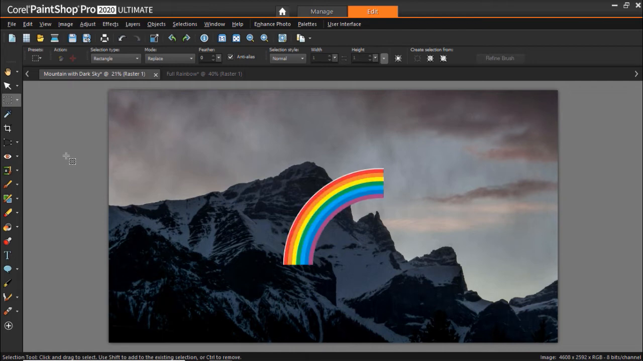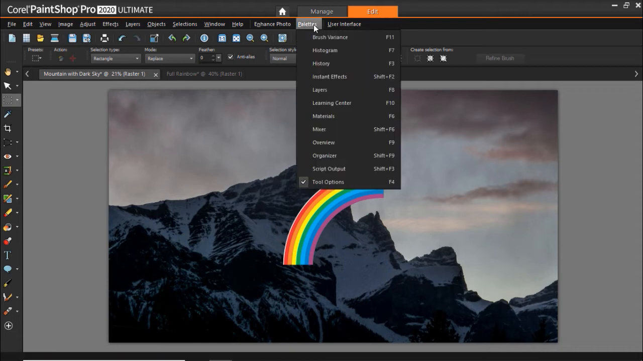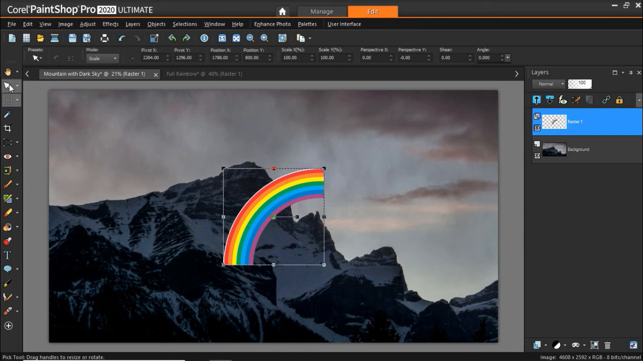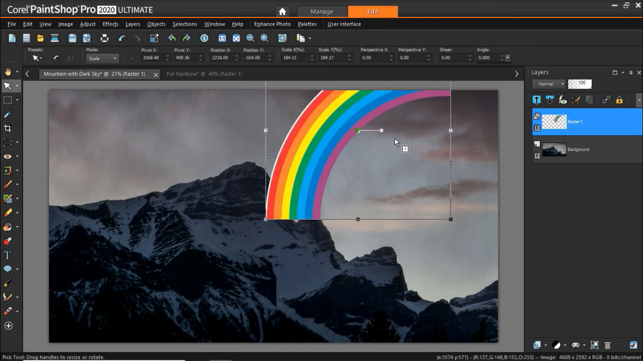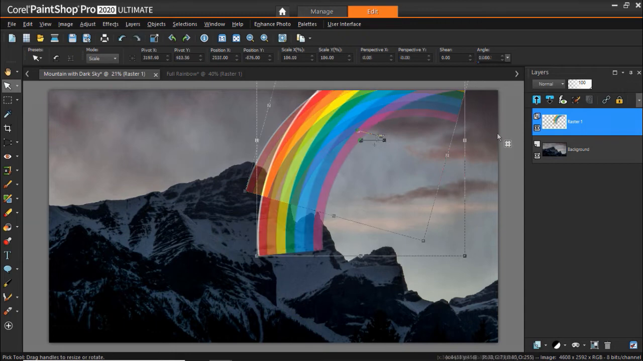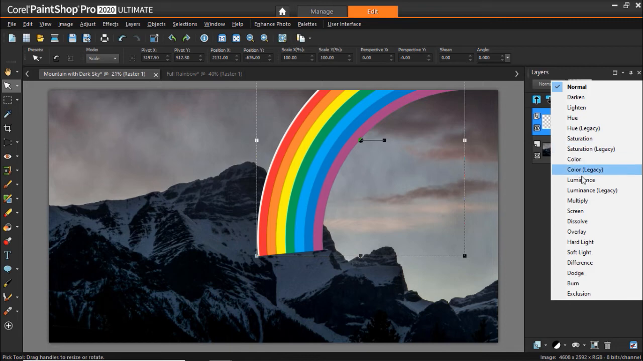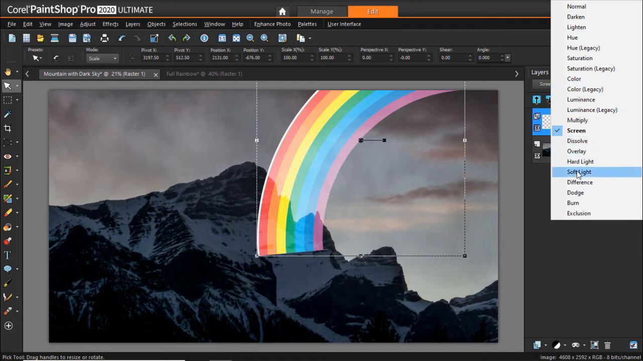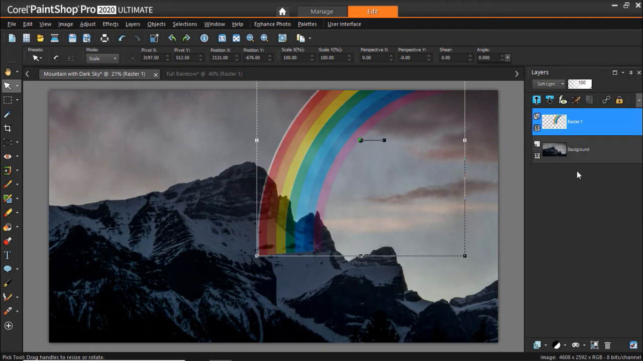Make sure you have the Layers palette opened up by going to Palettes, then Layers. Now, using the Pick tool, we can position our rainbow where we want it and drag on the nodes to resize the rainbow. With the rainbow layer still selected, we'll change the blend mode from the drop-down menu under the Layers palette to Screen or Soft Light. I'm going to select Soft Light. This lightens up the colors of the rainbow and also makes it blend in better with the photo behind it.